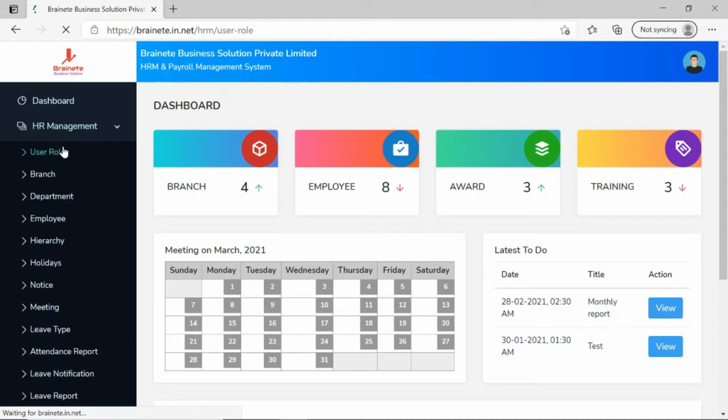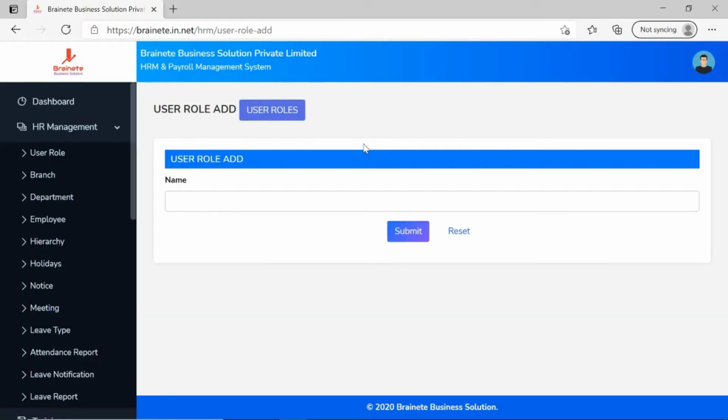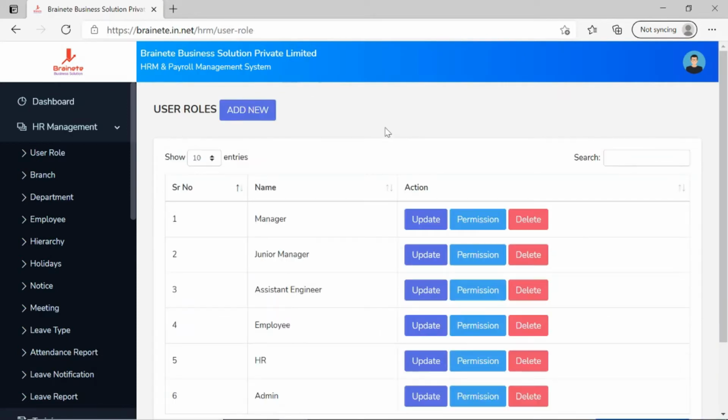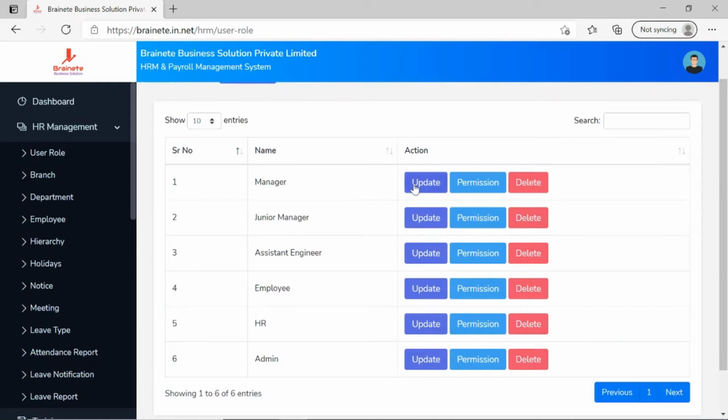Under the user role, you can add different roles or designations for your employees by clicking on the Add New button. Then, fill all the fields that appear on the screen, and after having done that, click on Submit button. Once added, you can get the list view on the screen. You can update the details or delete them whenever required.